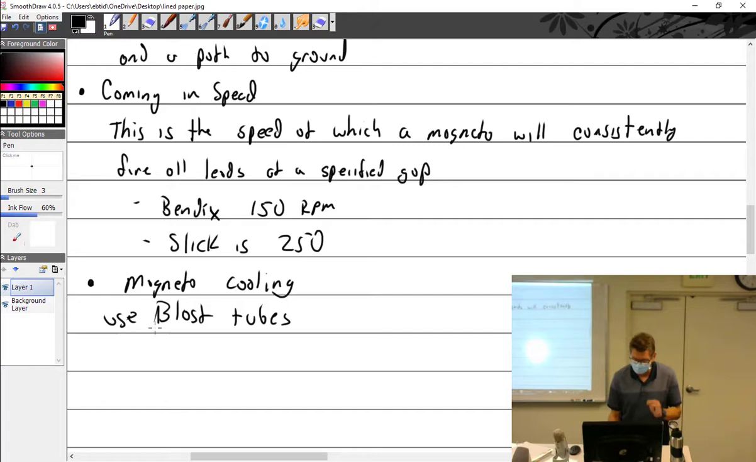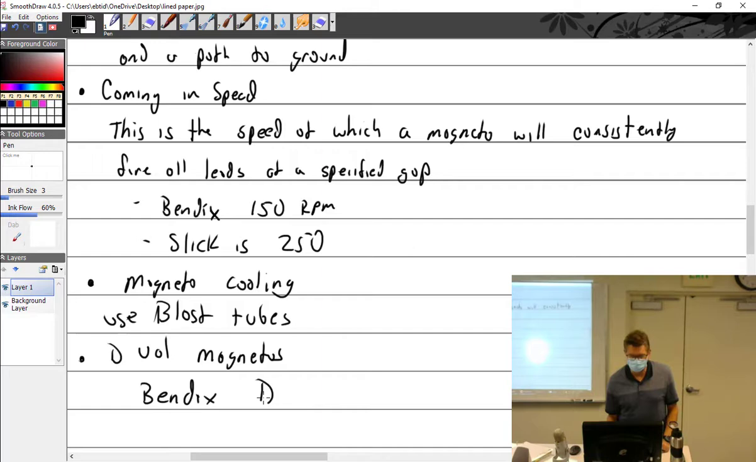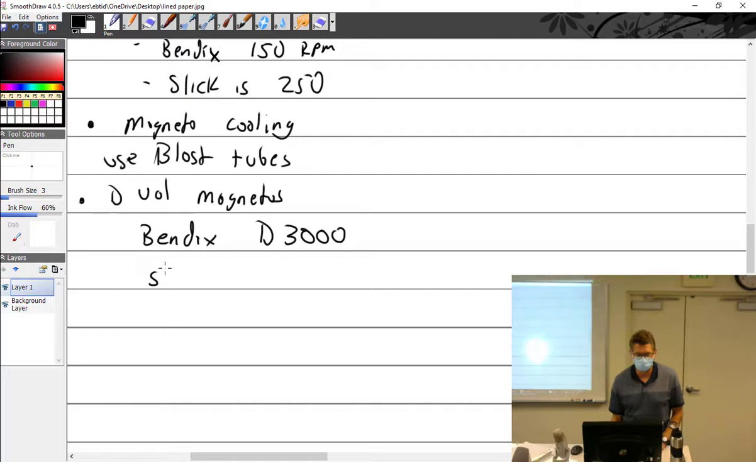All right, we have the dual mags. We already talked about that. Dual magnetos. It's the Bendix, now it's D3000 series. It was the 2000, but those were thrown out by an airworthiness directive. So they share a common rotor and cam.